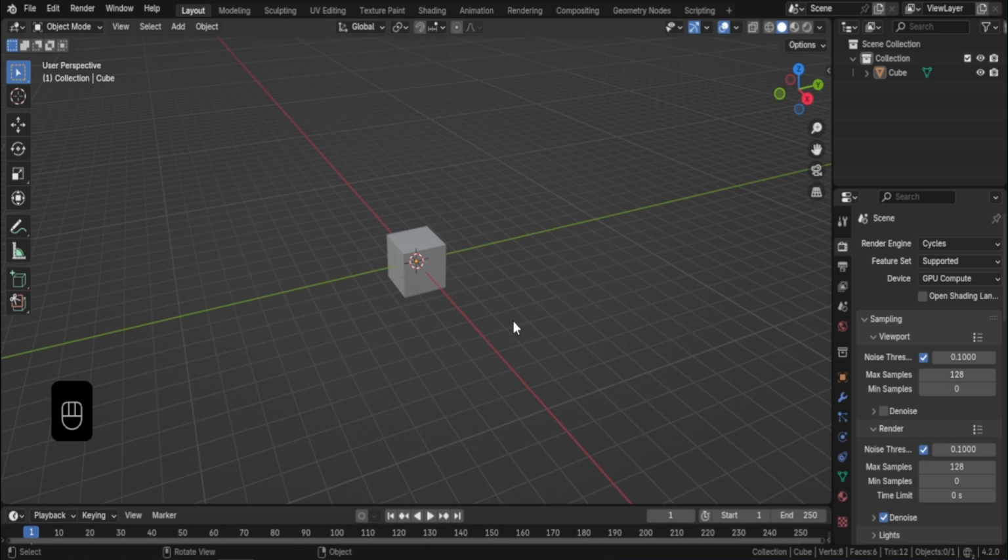Welcome to the first episode of the beginner-level Blender tutorial series. In this video, I will show you how to navigate the viewport and move objects. You can see which keys I'm pressing on the indicator in the corner.